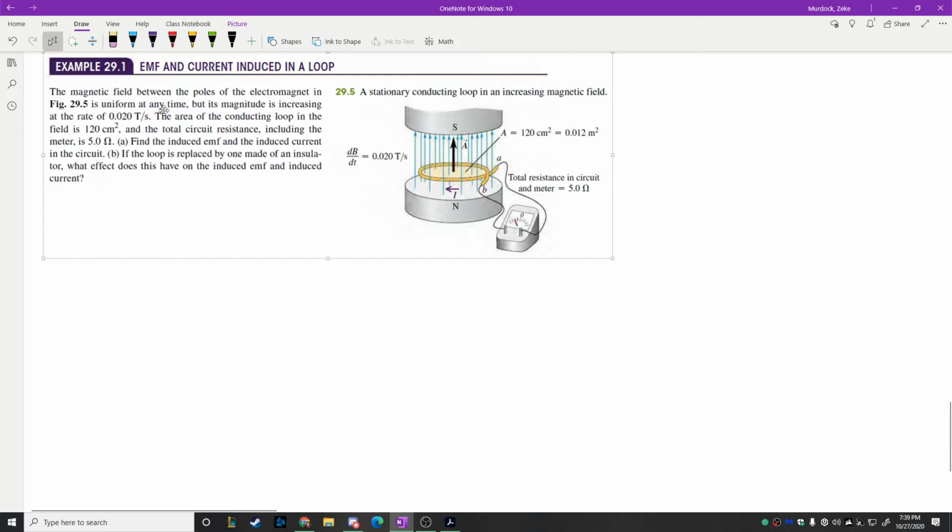but what? It's uniform at any time, but its magnitude is increasing at a rate of this. So it's uniform as in straight, but the field itself is increasing over time at a rate of 0.02 teslas per second. The area of the conducting loop is this. The total resistance is 5 ohms. Find the induced EMF and the induced current in the circuit. If the loop is replaced by one made of an insulator, what effect does this have on the induced EMF and the induced current? Okay. Those are the 2 questions.